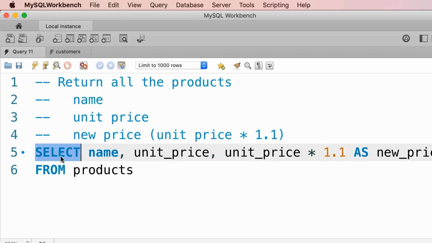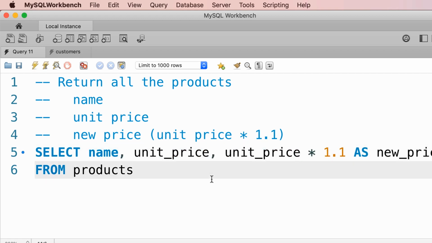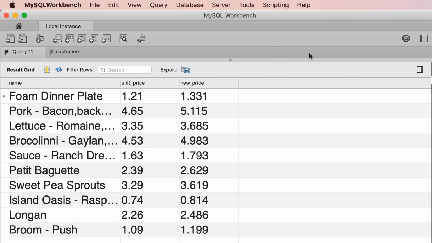Note that I've used uppercase characters for all the SQL keywords and lowercase characters for everything else. So let's go ahead and execute this query. This is what we get. So these are all the products. You can see their original price as well as the new price, which is 10% more expensive.